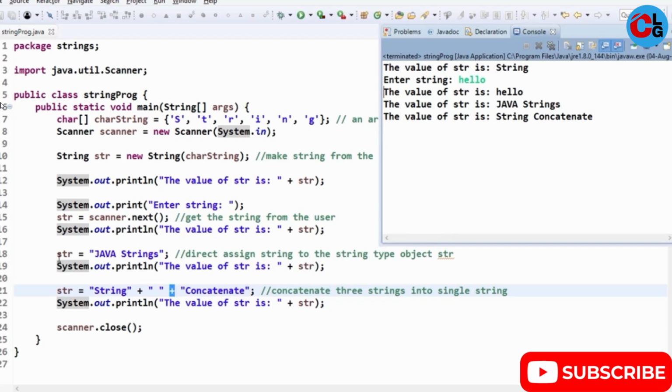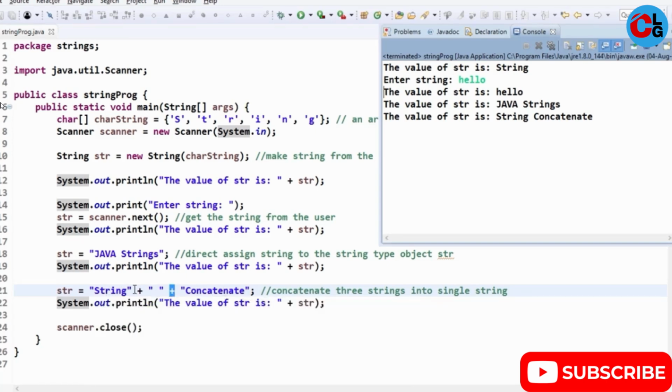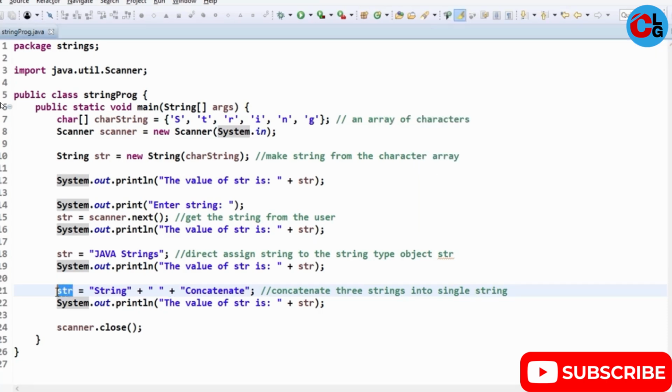Now here we are going for the direct assignment of a Java string onto the string object str, and the str has got printed. Now here we have done the concatenation of 3 strings. So here this plus is actually working as a string concatenation operator. So string, blank space, concatenate, these 3 strings have got added and have been assigned to the string class object, that is str, and str has got printed.